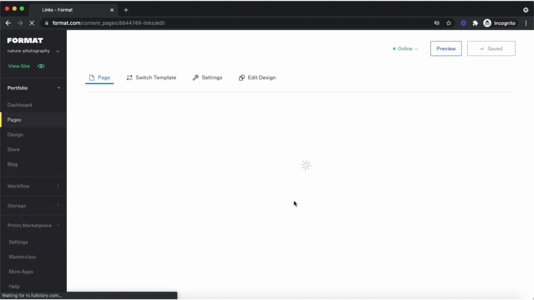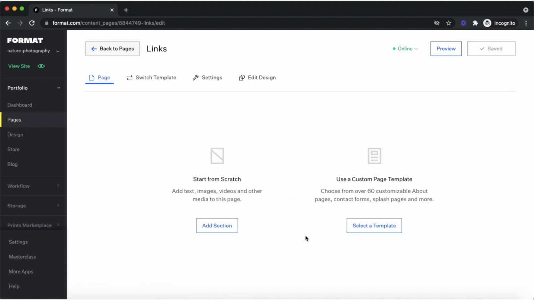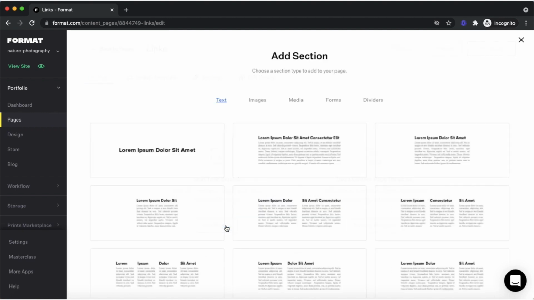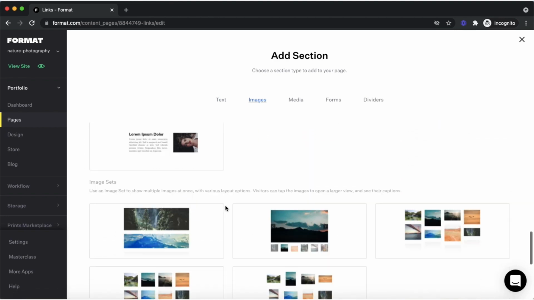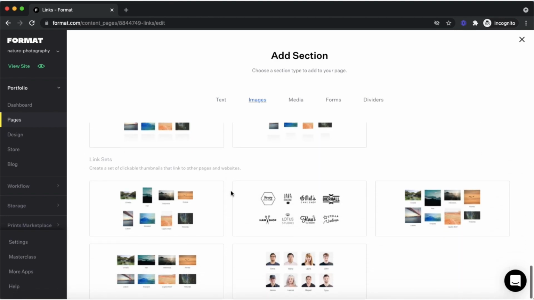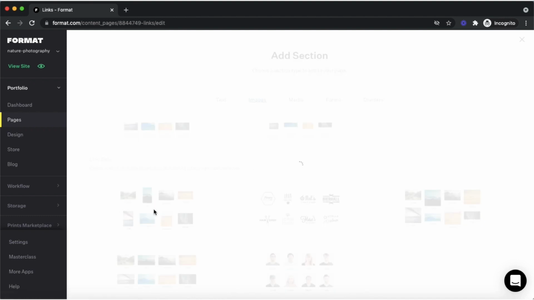Once within the custom page editor, you will see two options popping up. One option is to use a custom page template, and the other one is to start from scratch by adding sections. For link sets, you will need to click the Add Section button over here, then go to the Images tab, and if you scroll down the page, you will see a number of options for adding link sets depending on the type of styling and your design vision. You can tap the Add Section button to add a link set to your custom page.